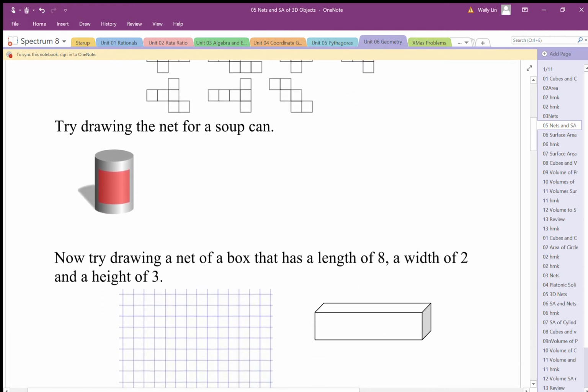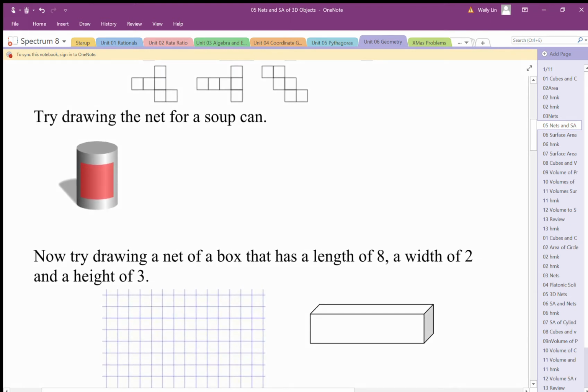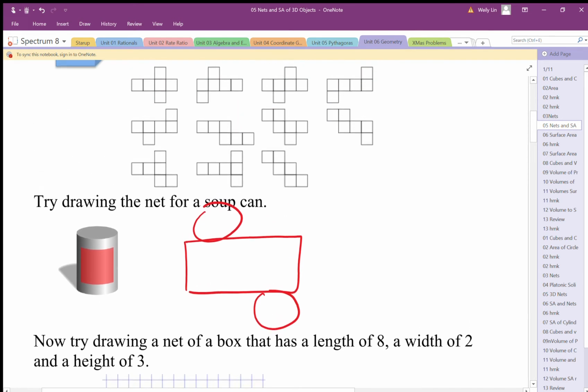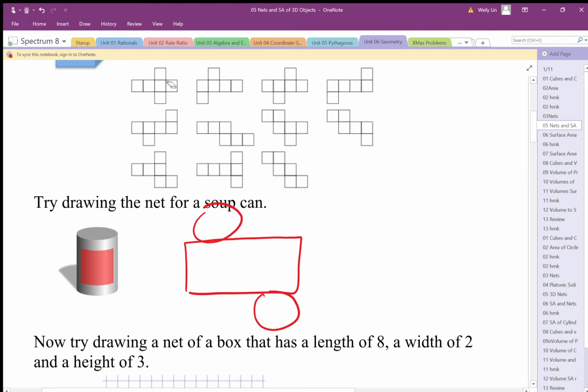All right, so net of a soup can, okay, basically a cylinder. We have the side surface, and we have a top, and we have a bottom. Okay, so there's our net for a soup can. And again, the idea is fairly similar to this one here, where you have a side surface and a top and a bottom.